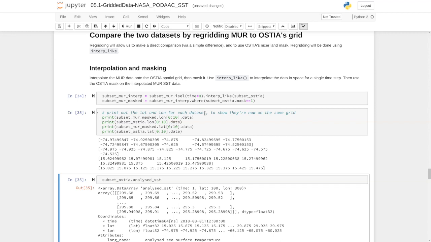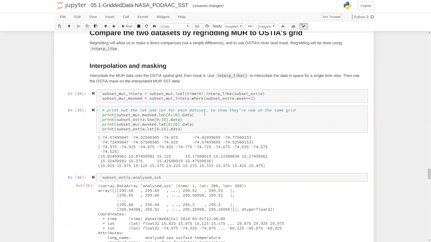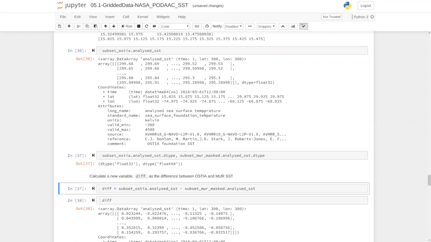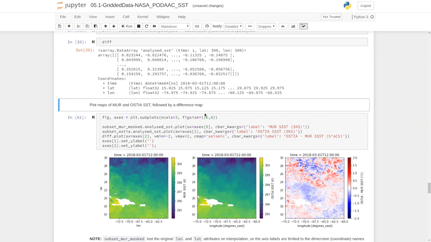You can look at what the dataset or array looks like. I should have removed that. Ignore that part. And now we'll calculate a difference just to see how the two datasets differ on that single time step. So it's just a subtraction to get a new variable called diff. And of course, what we want to do next is plot them using subplots.